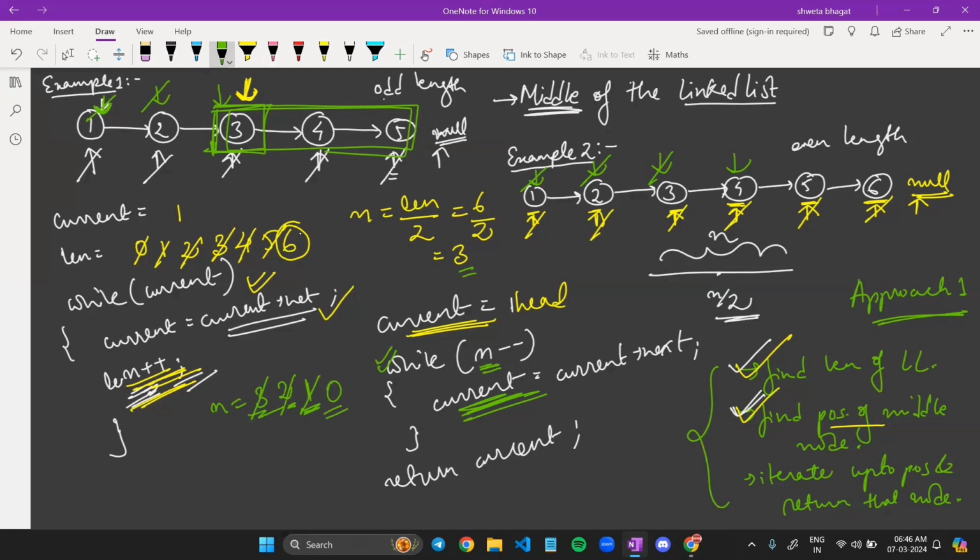Now you can see that n has become equal to 0. So we will come out of this while loop, and we are returning current. Now what do we have in current? We have this particular part, right? And you can clearly see that 4 is the middle of the linked list.